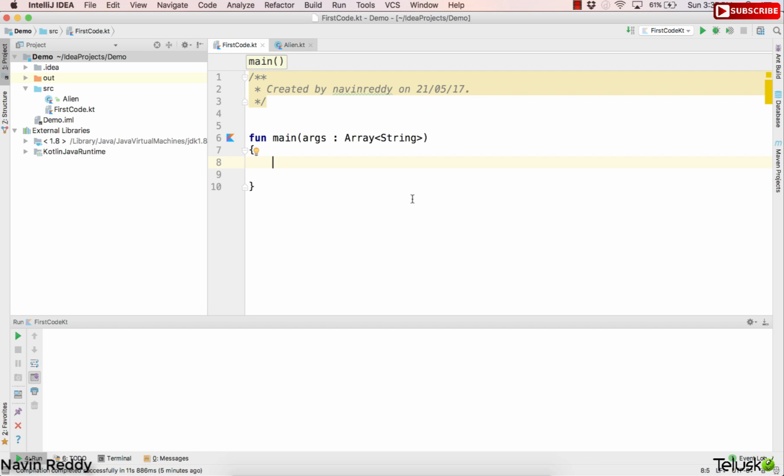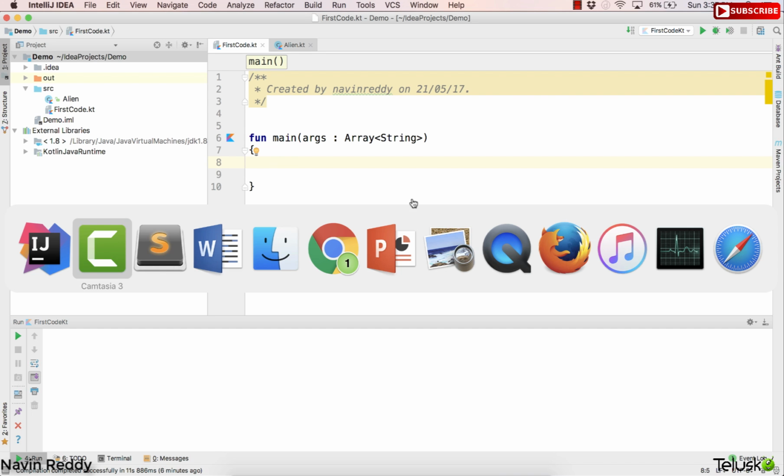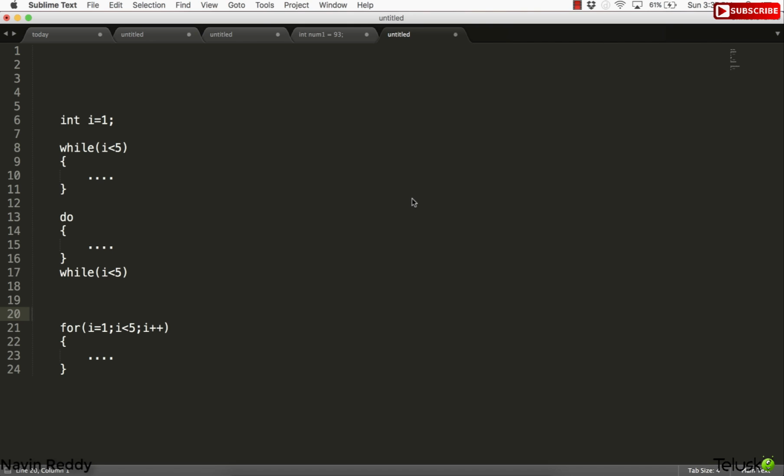Now if you remember, in Java we have different types of loops, right? In fact, the same loops are there in C and C++ as well. Java has one more loop which is not there in C or C++, which is the for each loop. But let's not talk about that right now. Let's go for those three basic loops. Just to show you a demonstration, we have while loop, do while loop, and for loop.